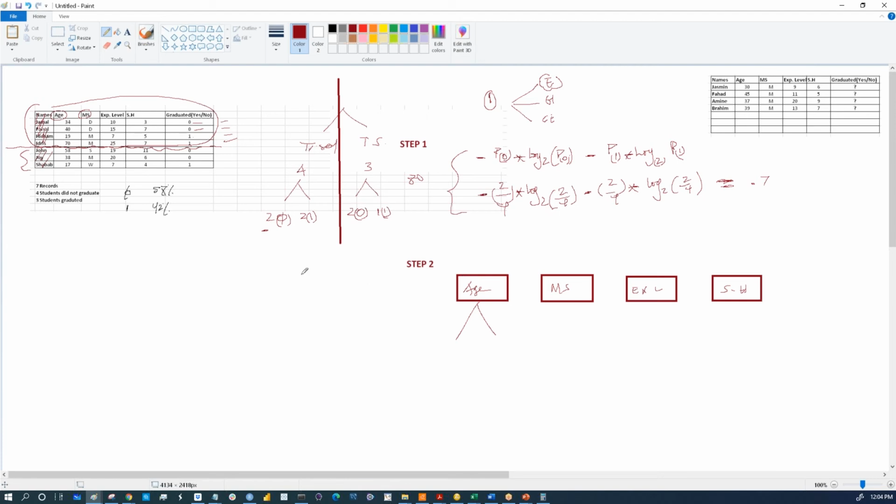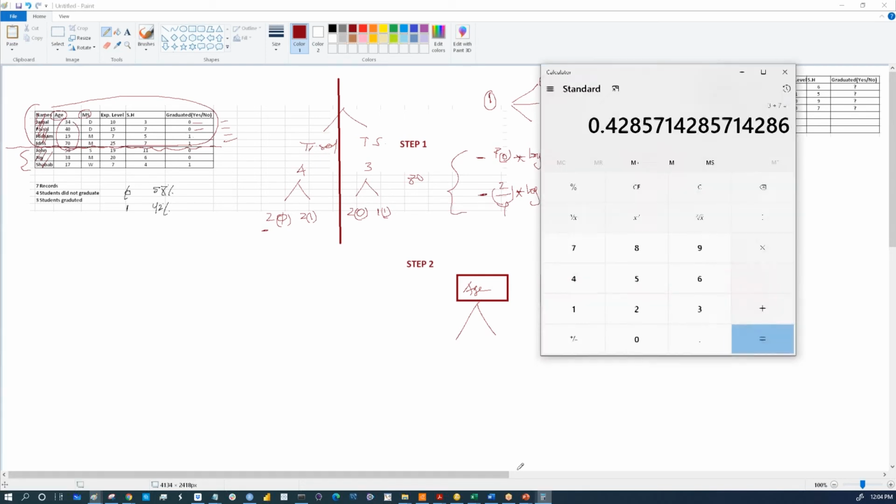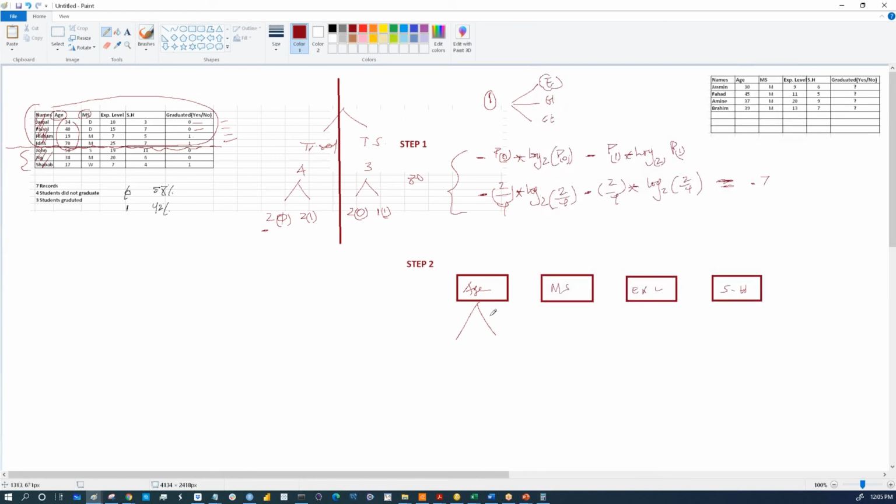So to split, we are going to look for the mean. In our case here, we got 34 plus 40 plus 19 plus 70 divided by 4. So we are going to split on 40. Greater than 40, less than 40.